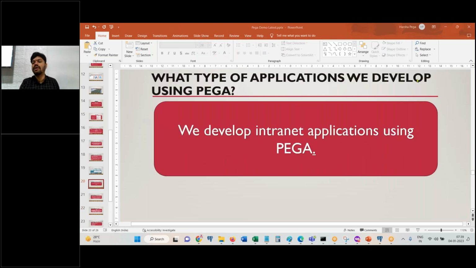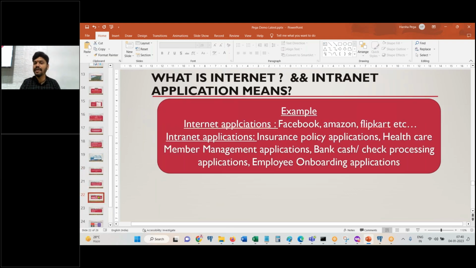Everyone understand about what is internet application and intranet application? Yeah, PEGA can be used for CRM also, not only for BPM. You can use it, but it is not up to the mark in CRM compared to Salesforce. That everyone knows, Salesforce is leader. Okay, so using PEGA, we can develop intranet applications, and we will be developing intranet.